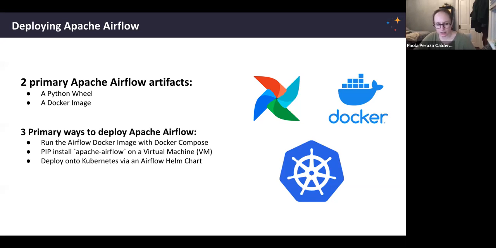You can also pip install Apache Airflow on a virtual machine or multiple machines, depending on how far out you want to scale. Or, probably most popularly for folks running in production, you can deploy onto Kubernetes via a Helm chart. Astronomer contributed an Airflow Helm chart to the community, which is open source and you can use it. It has a few layers of configuration there. Or you can run that Docker image. Astronomer has their own Docker image, which I'll talk about in a little bit, but the project also has an official one that works totally fine and has everything you need in Airflow in it.